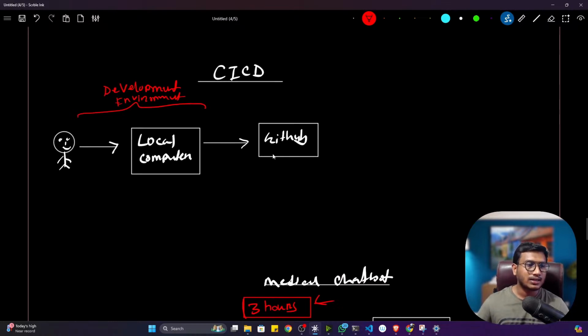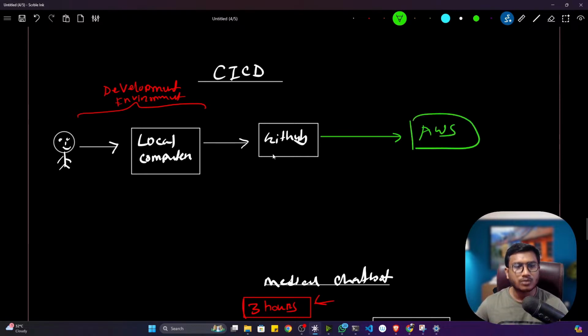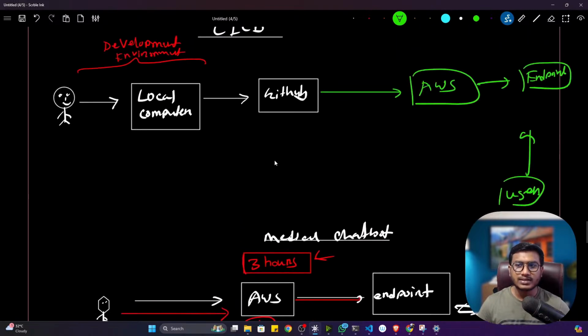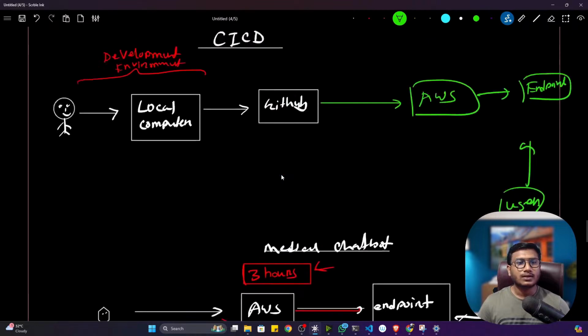That means what will happen? Let's say you have changed something in your code, you will push the code to GitHub. GitHub will automatically deploy your code to the AWS Cloud, and your endpoint would be automatically updated, so that if a user is using your application, they won't feel any server down issue. Got it? So this is what we have to do.